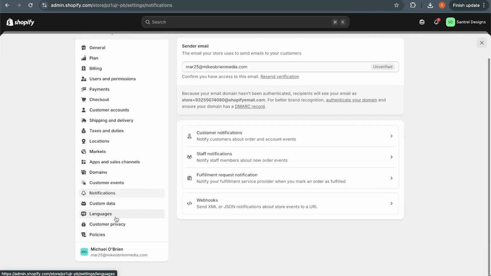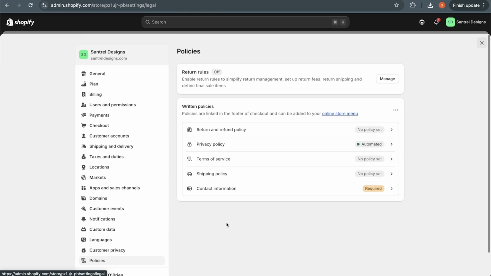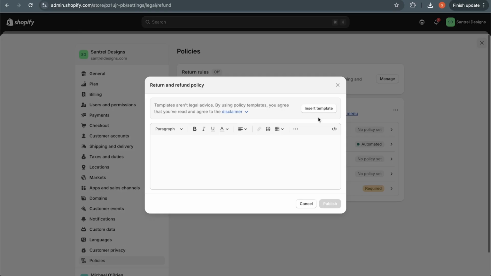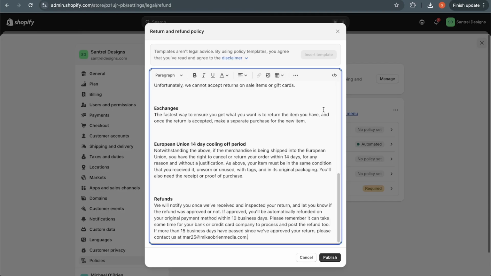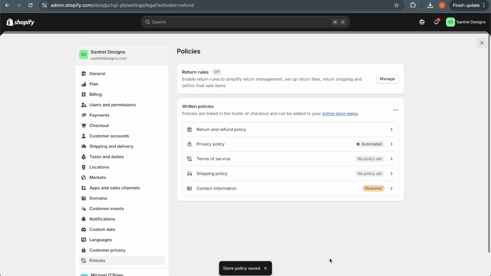Other than that, there's not a whole lot I need to do here except the very last thing, the policy. So I mentioned earlier we had one policy set up, I think a privacy policy that's automated. We can have some other ones, and Shopify does a really good job of setting up some templates for us. So if we look at a return and refund policy, of course, this is going to be your policy. You could insert a template right here, but read through it and see if that actually makes sense to you. I could say publish.